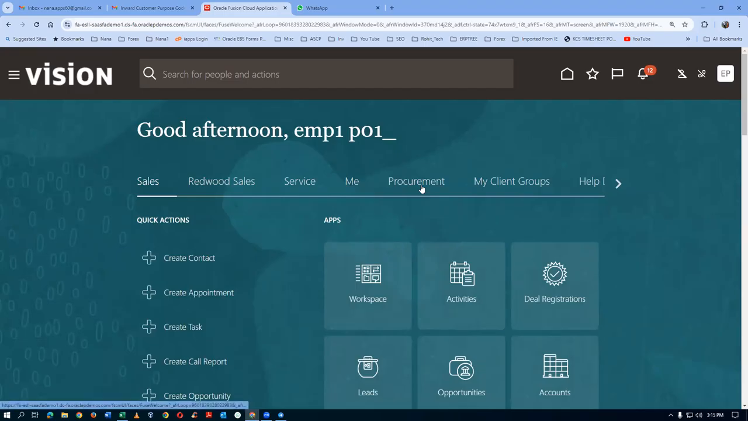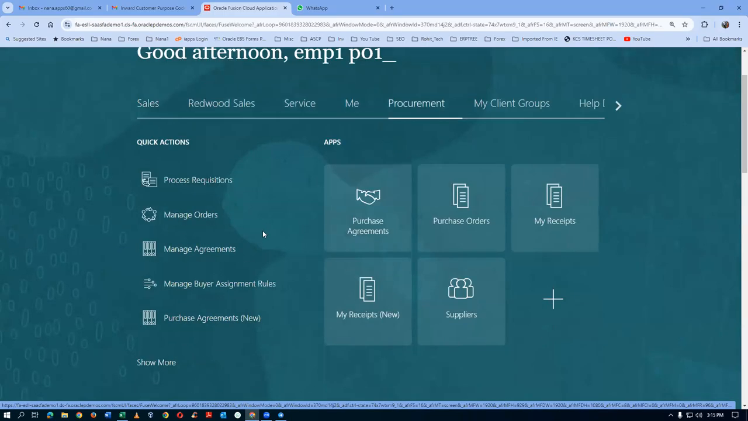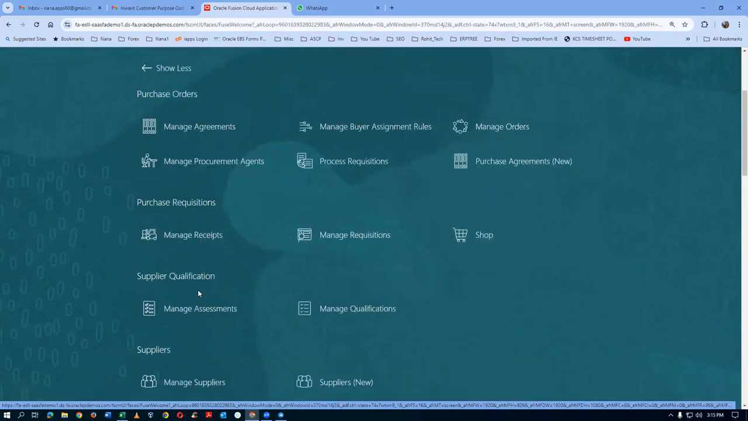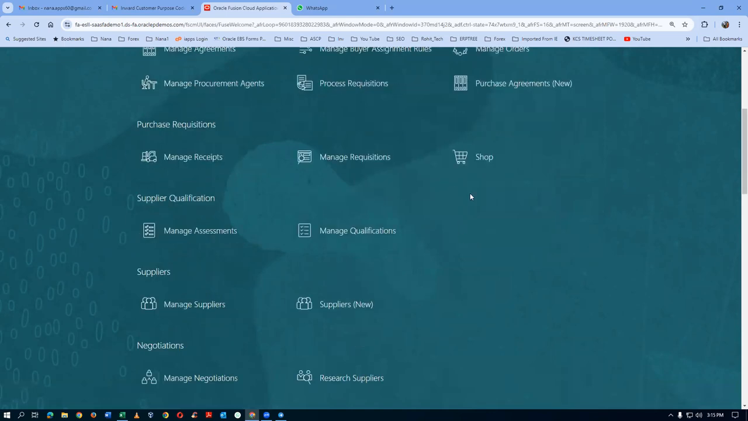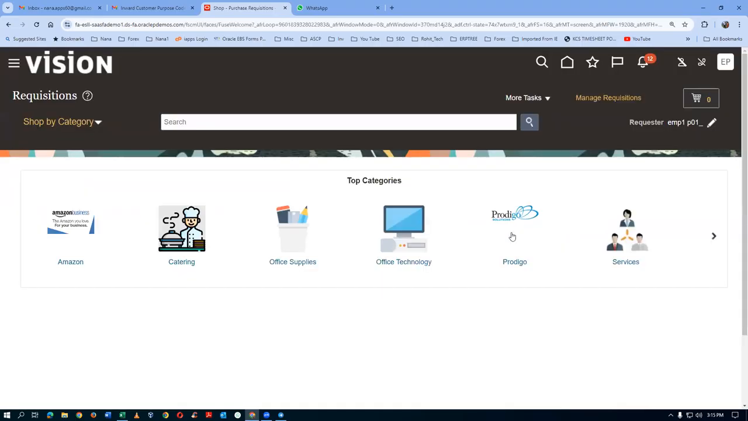I go to the procurement now. Click on the procurement. And then here, you go to show more. Click on show more. And then I click on the shop. I've already created an item also and then assigned it to the first child org. So now we have landed up on the page. This page itself was not coming because configure requisitioning business function and then configure procurement business function were not set. So that is why we were not getting this page at all.